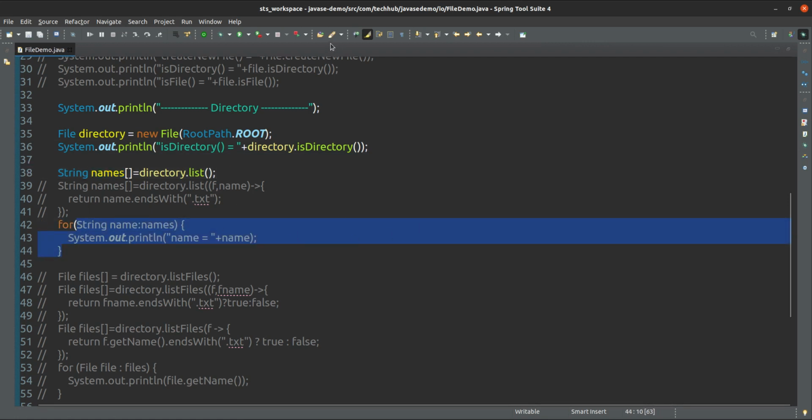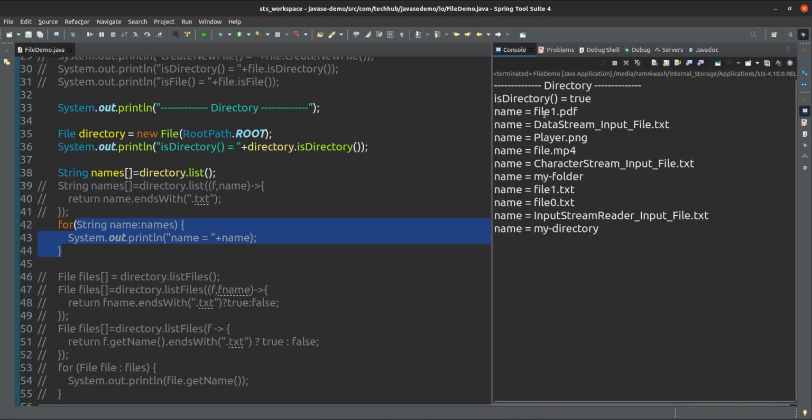Names of files, it will come. How many files are there? File1.pdf is there in this root directory. Data stream input file text, one player.png, file.mp4, character stream input stream file text, my folder, this is another directory, this is a file, this is a file, this is a file, this is a directory. So all of it.